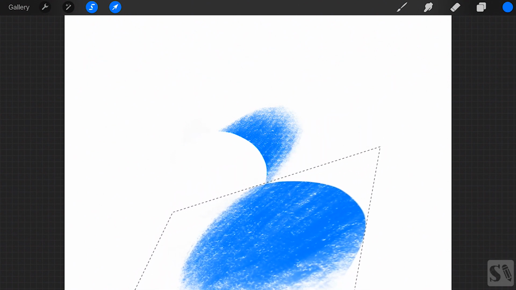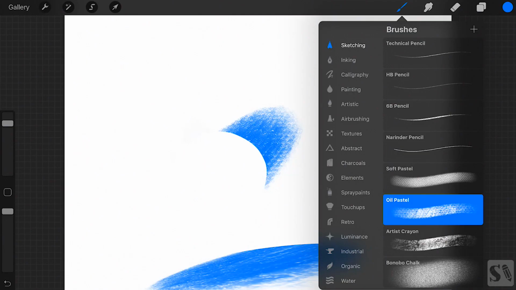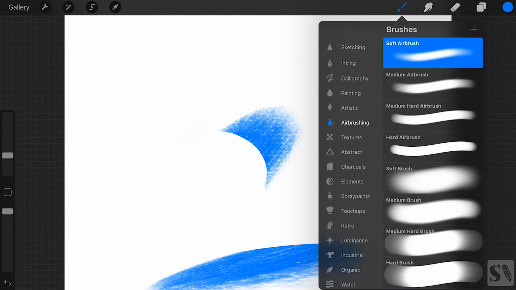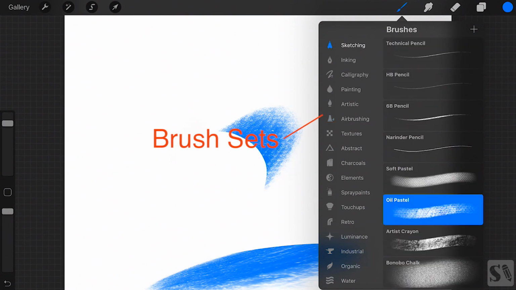The next set of 5 buttons are for drawing and painting. Brushes. The Brushes tool holds all the default brushes in Procreate. On the left you have the brush sets. Each brush set holds 8 brushes.